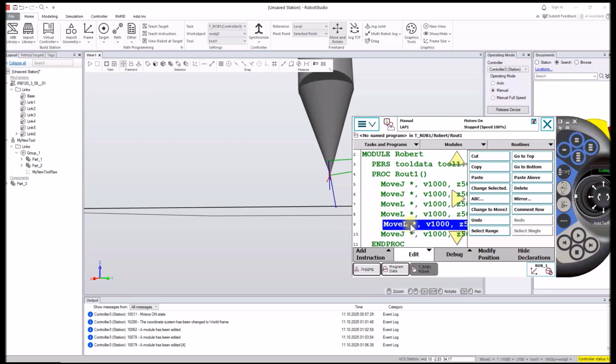If the tool is in a safe distance from the object, then the robot can switch to faster movement and we don't need to control the trajectory. And here goes home to home position. Okay, and we can run the program.